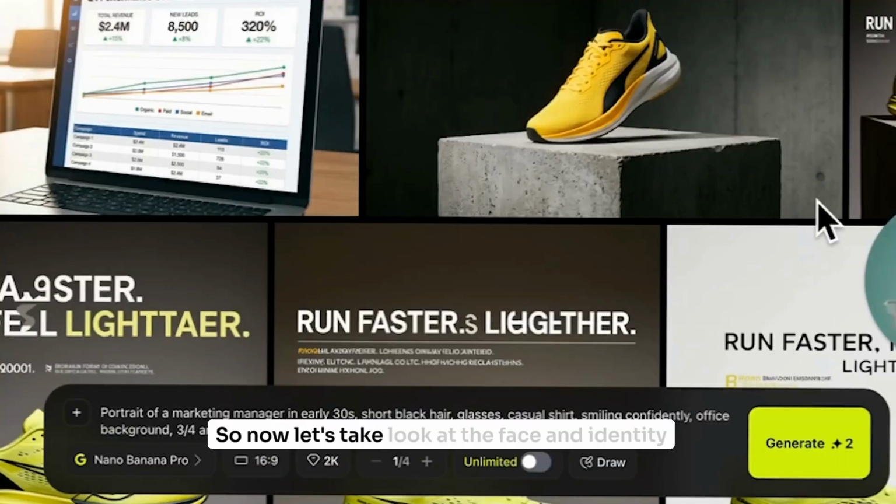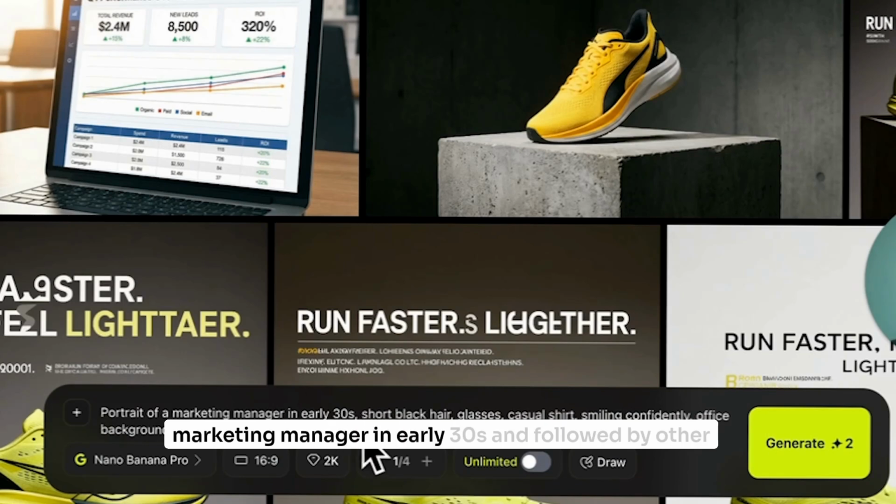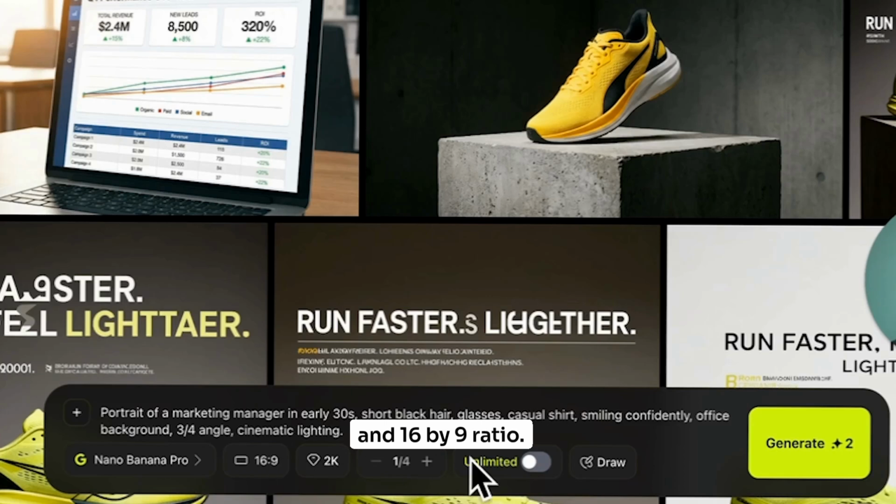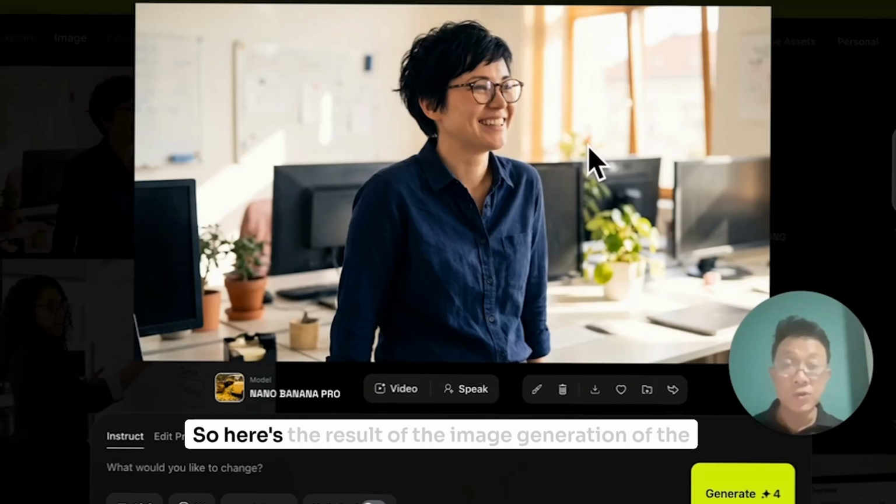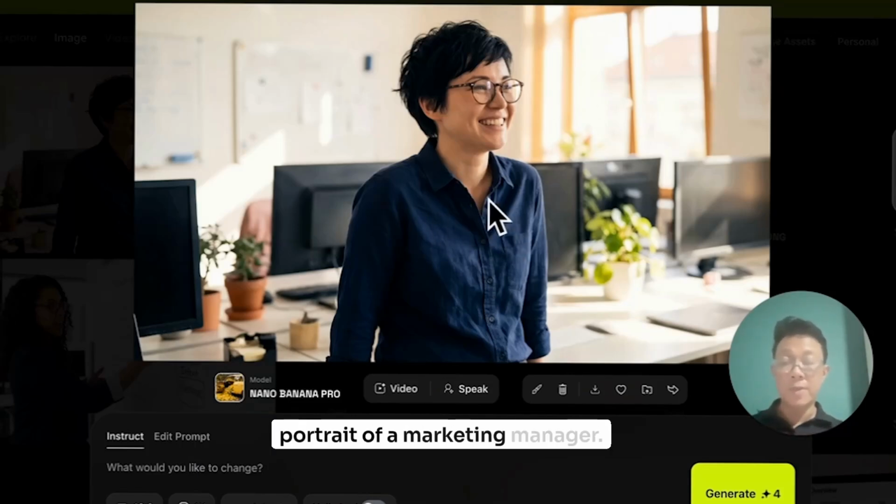So now let's take a look at the face and identity control. I've actually included a new prompt, a portrait of a marketing manager in early 30s, followed by other descriptive features. We can include the composition description as well. I've already set this up with NanoBanana Pro and 16 by 9 ratio. And let's just stick with 2K. Let's generate. So here's the result of the image generation of the portrait of a marketing manager.